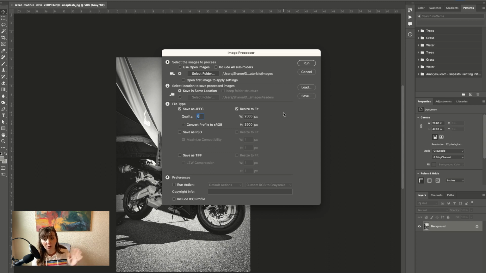Now, if they are too large still, I can go back and resize them. If I know for sure I'm not going to use them that wide, I will resize them even smaller. But this just gives me a general size. Okay, and number 4, we're not going to run an action right now because we're already saving it as a JPEG and resizing it.